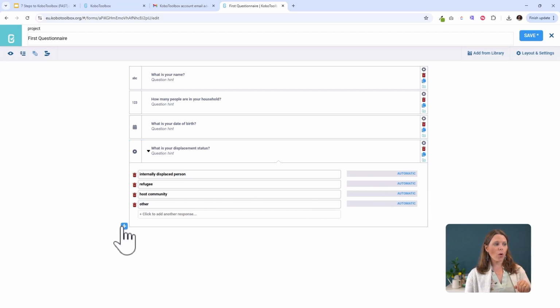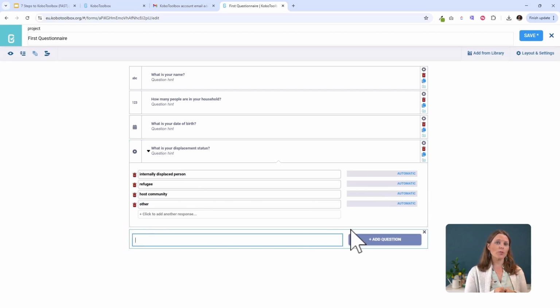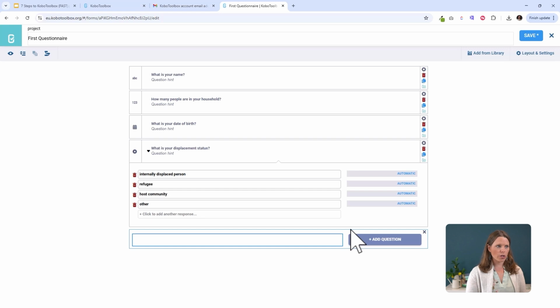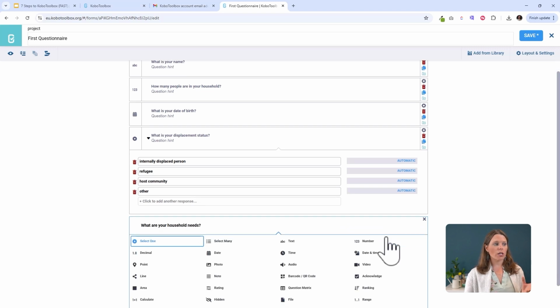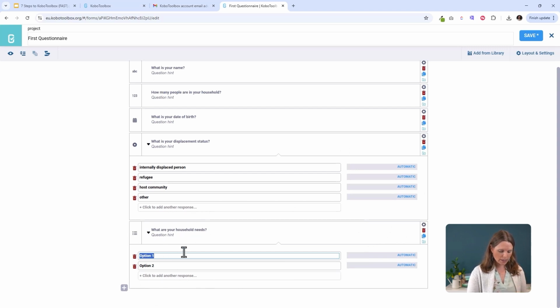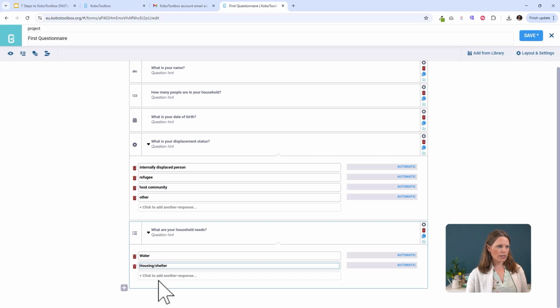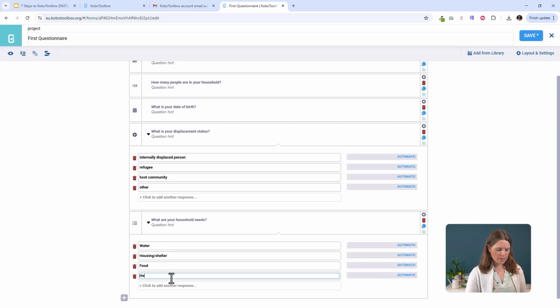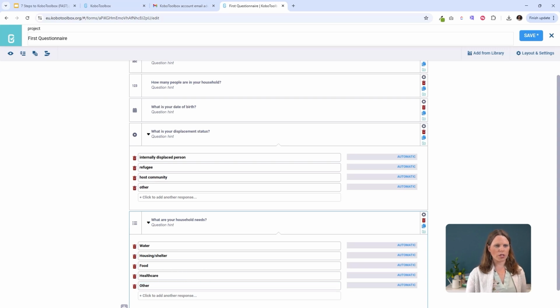And I'm gonna add one more question where we want to have options, but we want them to be able to select multiple. So what's another common question in humanitarian settings? What are your household needs, for example? Now, if I add that question, we're not going to be selecting one, we're going to be selecting many. So there's a select many option. Let's say we have some basic need options here: water, housing or shelter. Click to add another response, so you can make as many responses as you want. Food, or maybe some healthcare. Whatever those options are, and then of course you can have an other option as well.